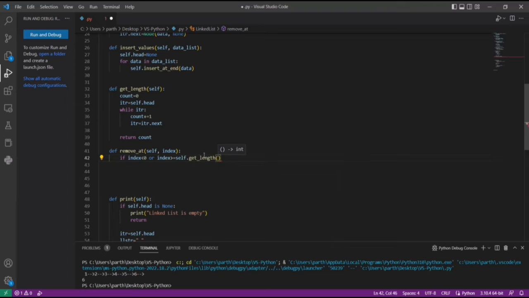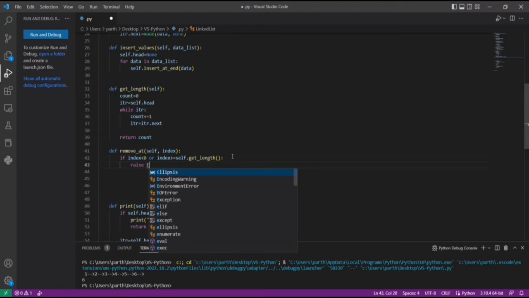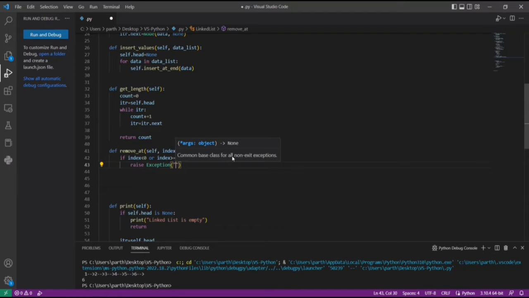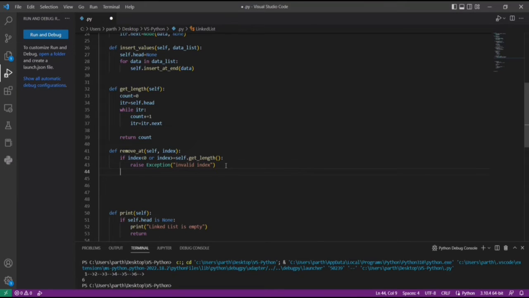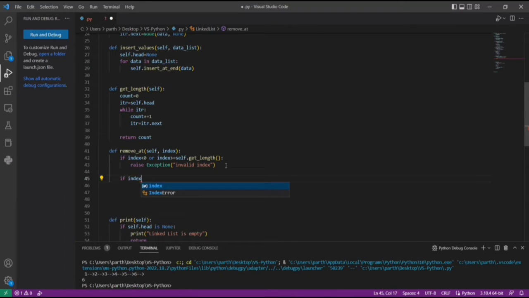length. This is where we are using get length, and we can use it in many ways. It is a very good method. So if this is the case, we will raise an exception, invalid index. And if this is not the case and we have to remove the value at the 0th index, then this is also a special case. We can do it directly and very easily because we are very familiar with these methods.